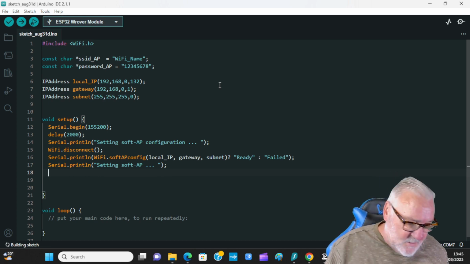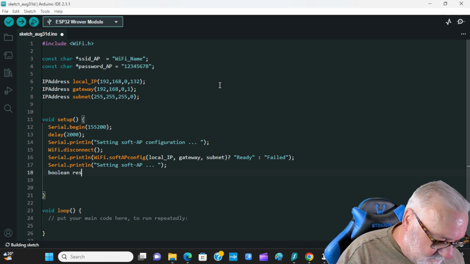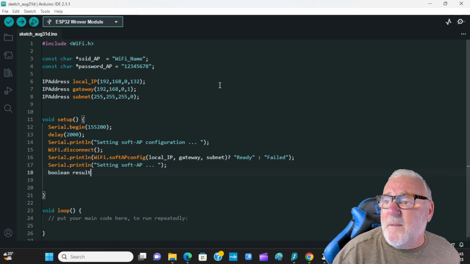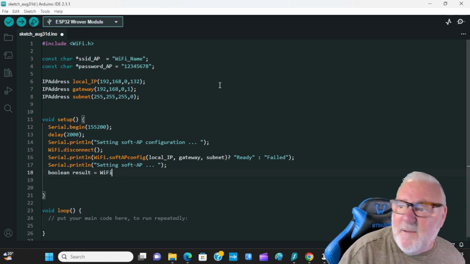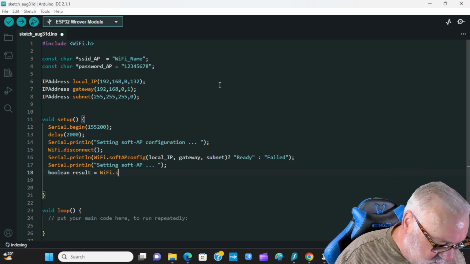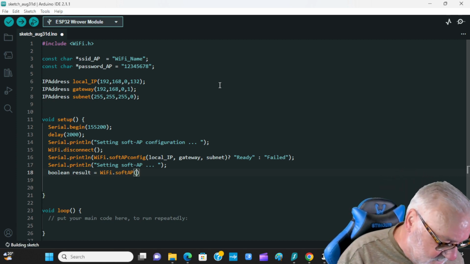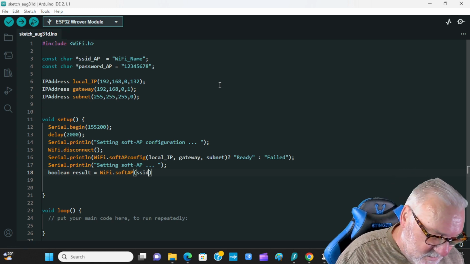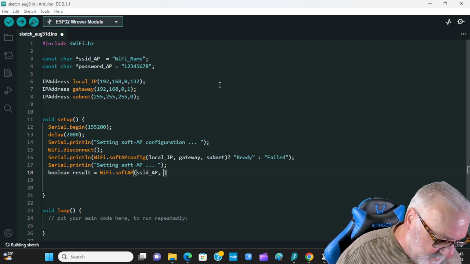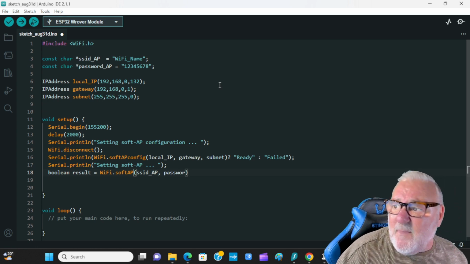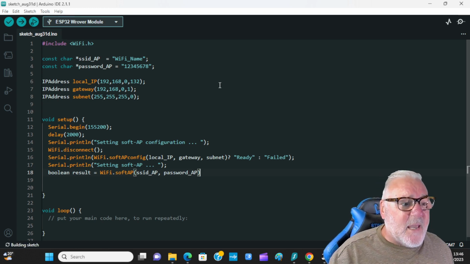Then it's Boolean, Boolean number result, equals WiFi dot softAP, brackets on, SSID underscore capital AP, comma, space, password underscore capital AP. Come outside the brackets, semicolon.